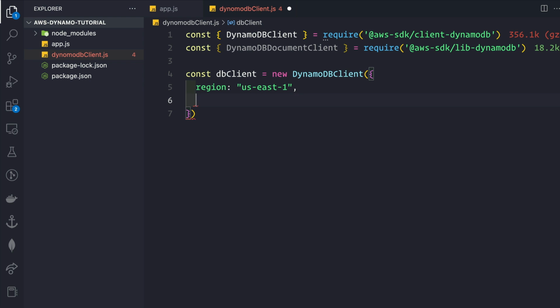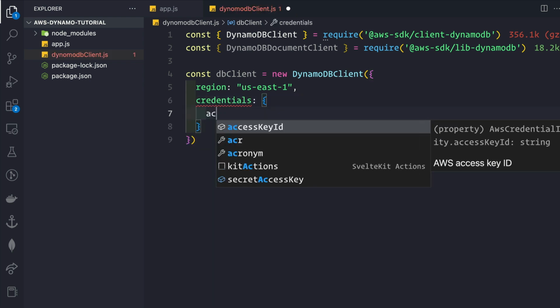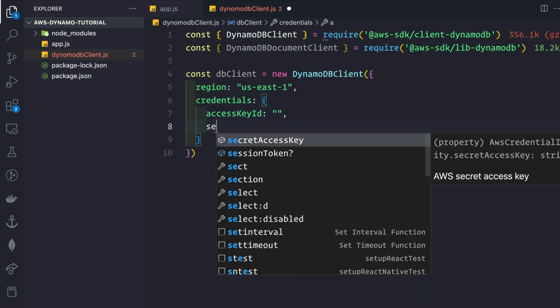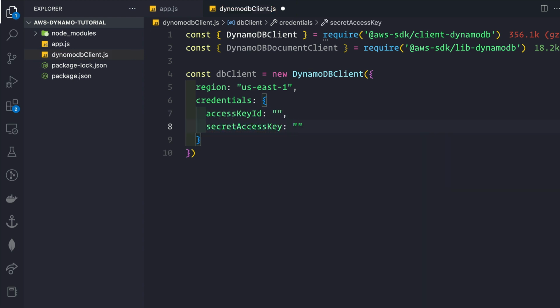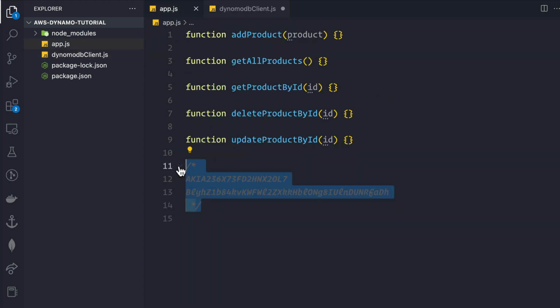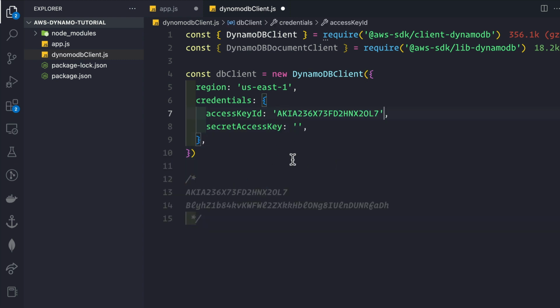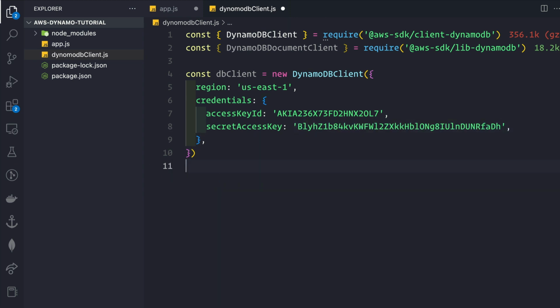And then we need to provide the credentials for this document client. If you remember, we need to provide an access key ID, and then we also need to provide the secret access key. These two keys we simply copied and pasted here. So let's cut it from here and paste it here. That is the user that we created, the tutorial user. So let's copy this and paste it here. And that's all you need to do for these keys.